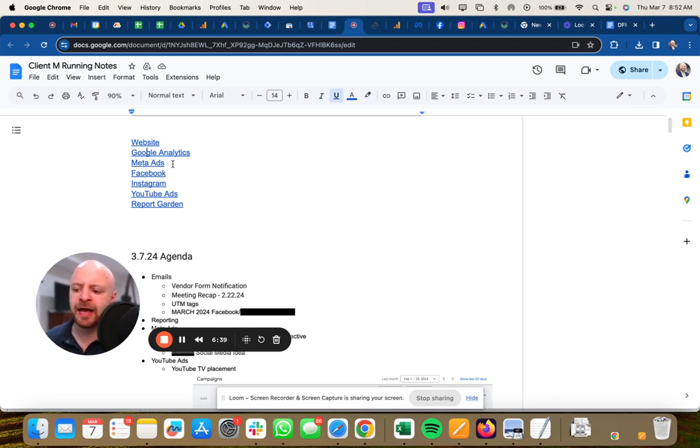Then I get into Meta Ads, Facebook, and Instagram, because they have the most amount of budget geared towards their social media efforts. So I usually prioritize my meeting by what they're most spending in. In this case, it's Meta Ads. So that's why I have Meta Ads, Facebook, and Instagram next. And notice I'm doing everything from left to right. This is the website. This is Google Analytics. Here's their Meta Ads account. Here's their Facebook account. Here's their Instagram account. Then I have YouTube ads next, followed by Report Garden, which I don't really use that much, but it's good to have open.